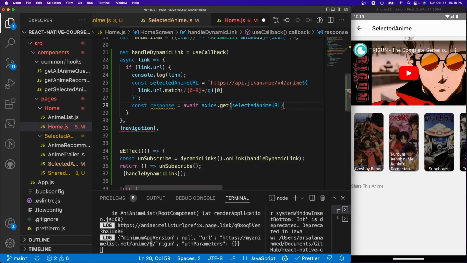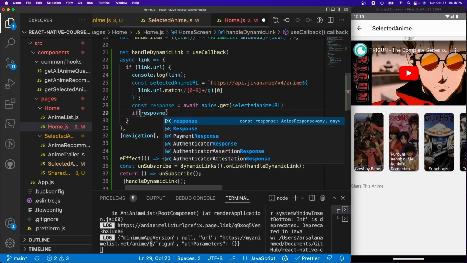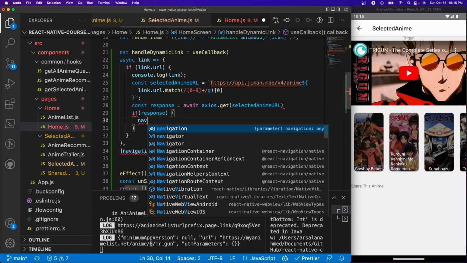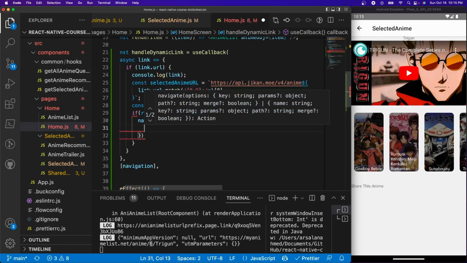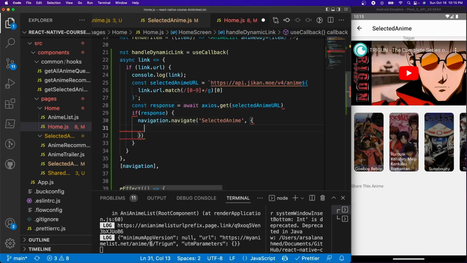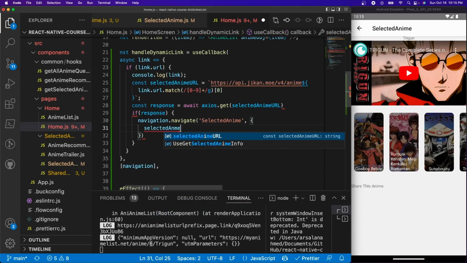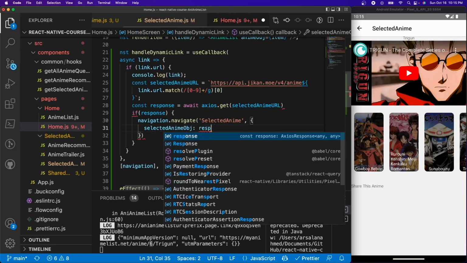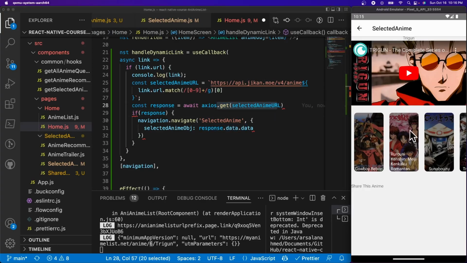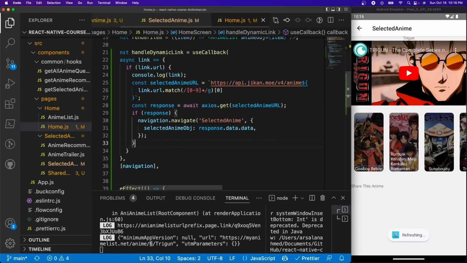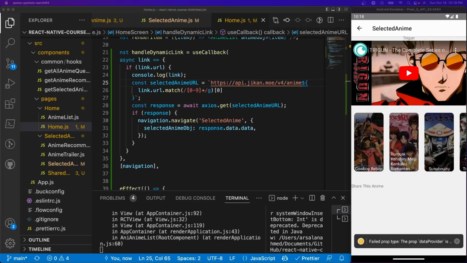Selected anime URL, and if response exists, then we're going to do navigation.navigate, and we're going to navigate to the selected anime screen, and we're going to pass in the parameter, you guessed it, the number. So we're going to do selected anime obj, and we'll do response.data.data. This response.data.data actually contains all of the data for that specific anime. So it would actually contain all the data for Trigun. And so now if we save it, alright, so now let's go ahead and try this bad boy out.